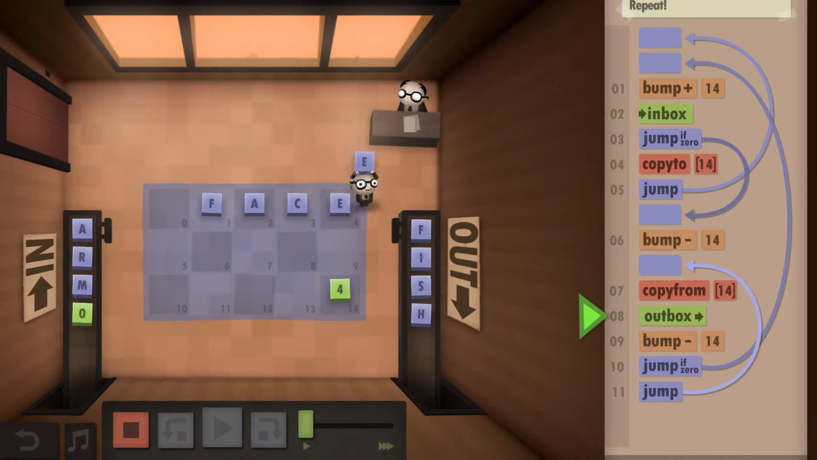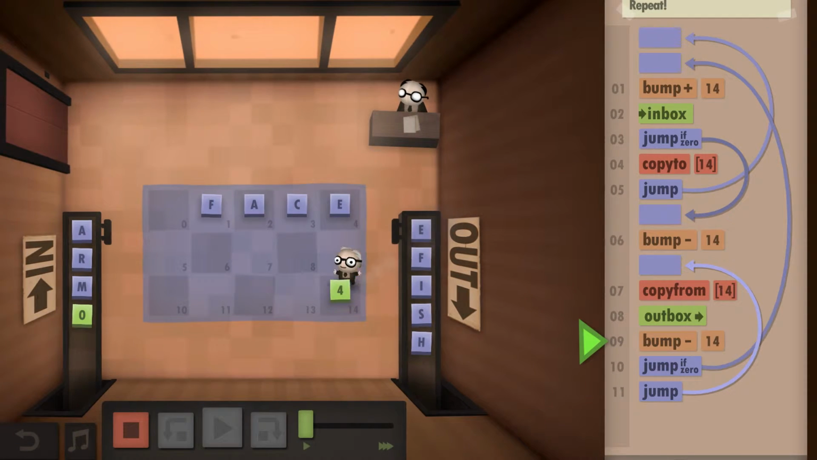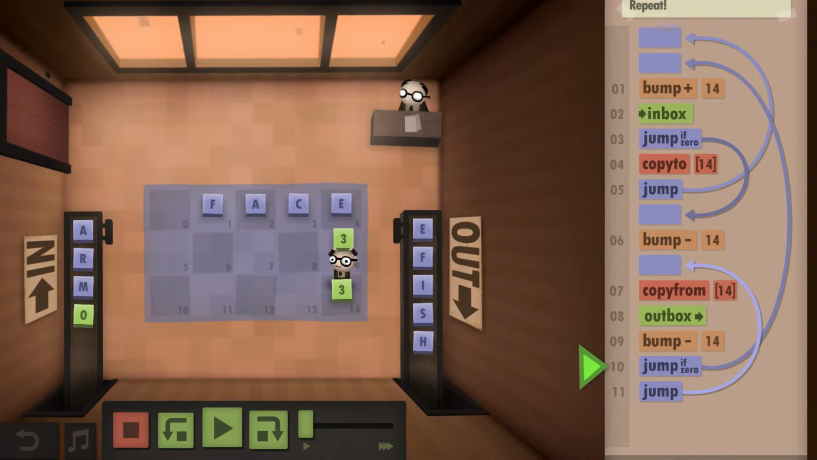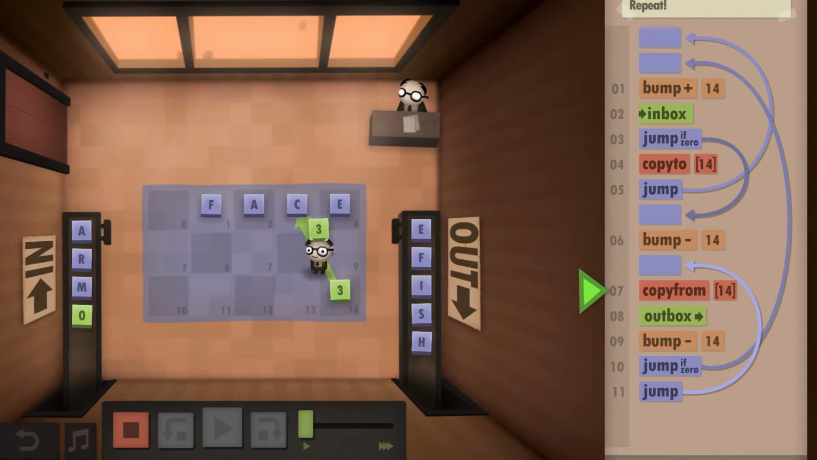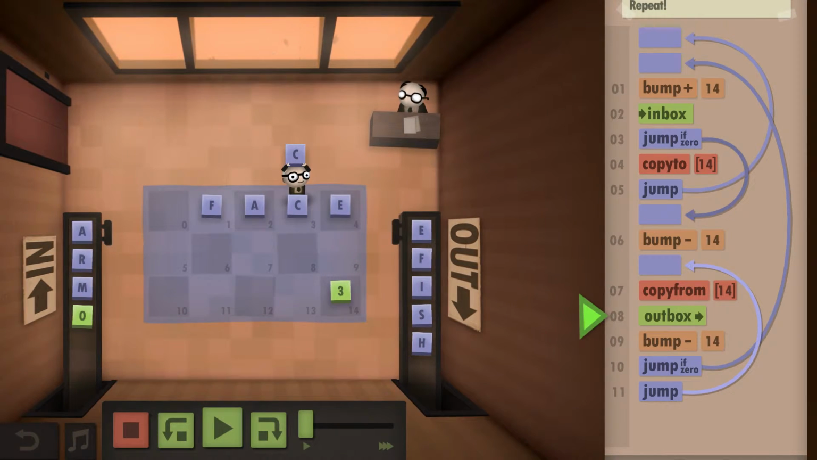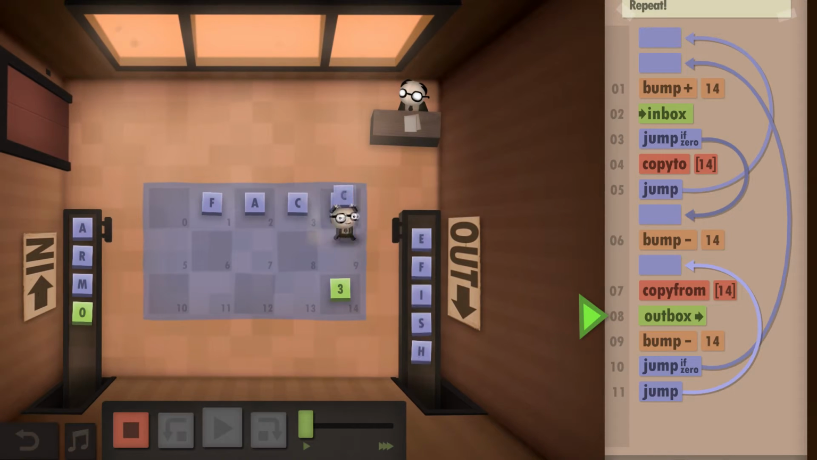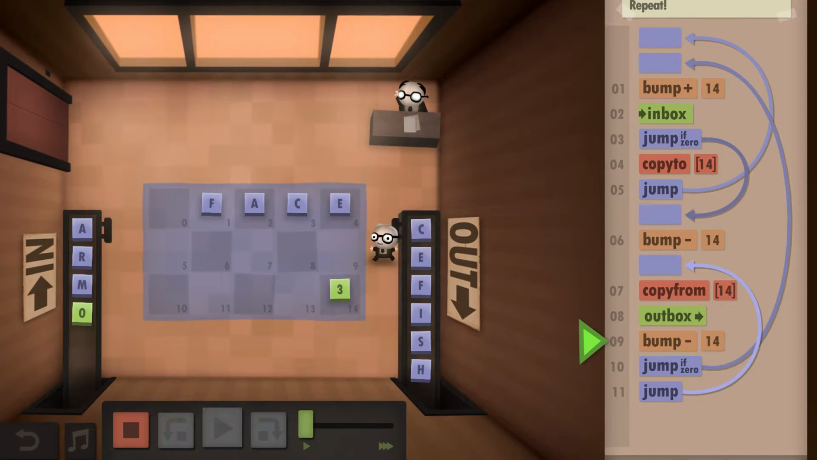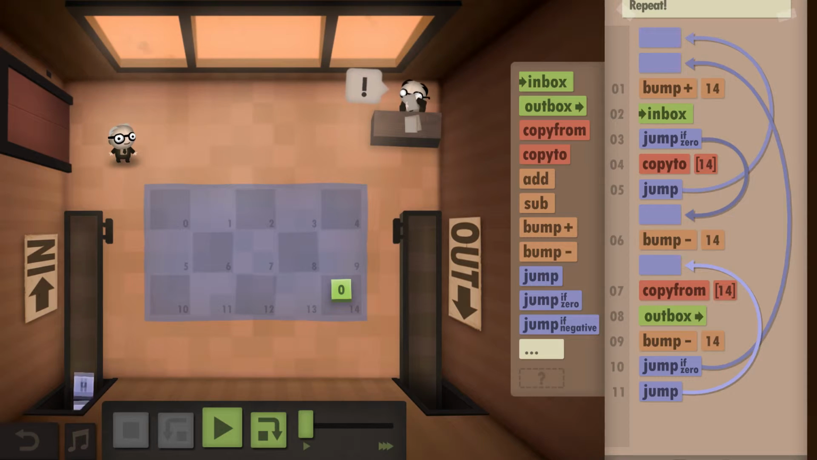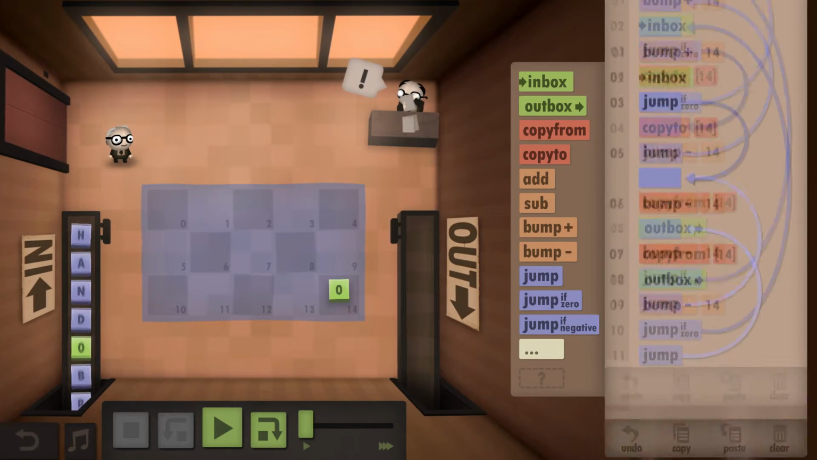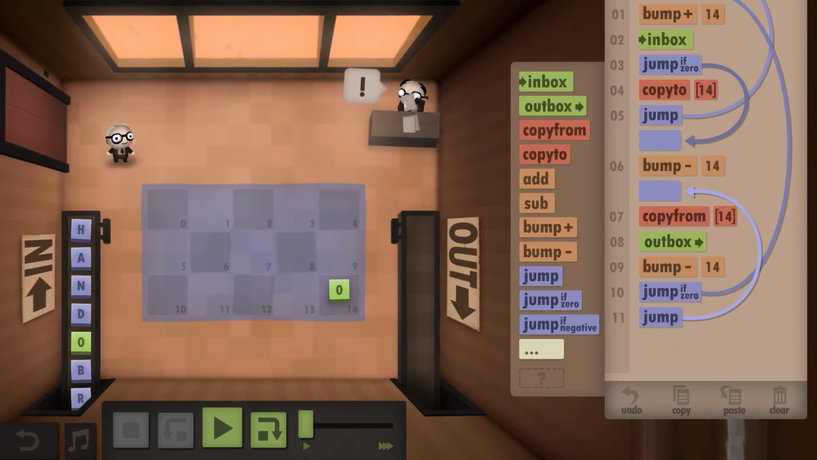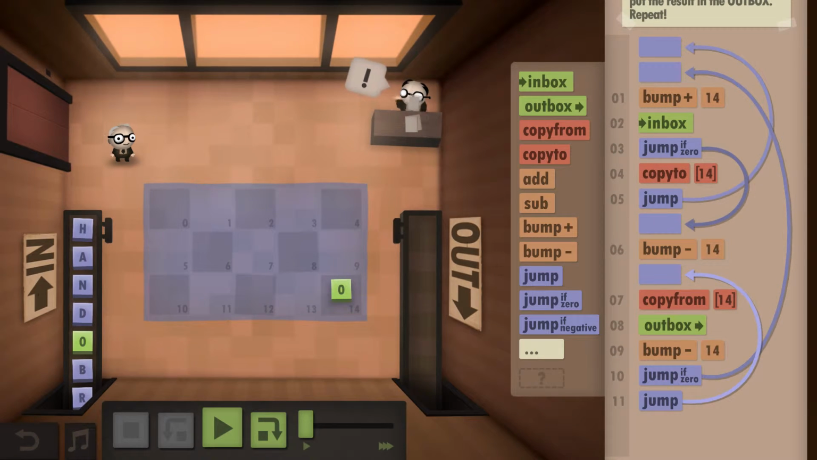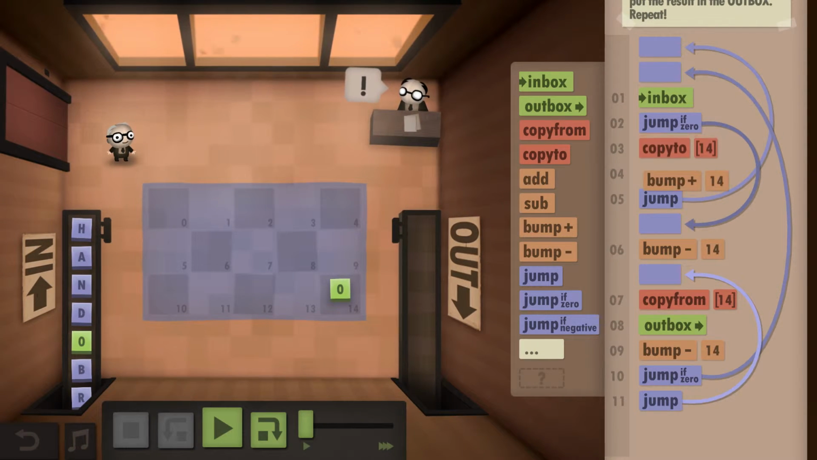Then we copy it from there, then put it in the outbox. Bump it down. By the way, this is going to spell arm, face, fish in the outbox. Okay, that works. I know this works. So I'm going to copy to the clipboard just in case. My question is, why does this not work?